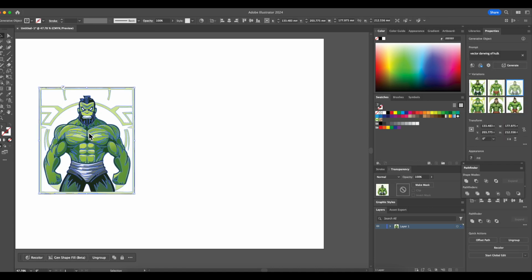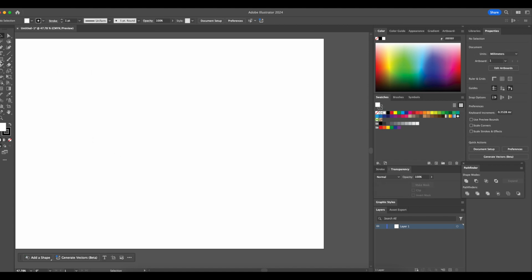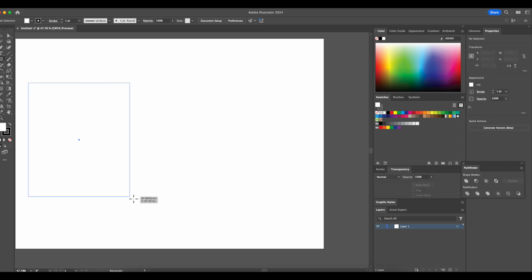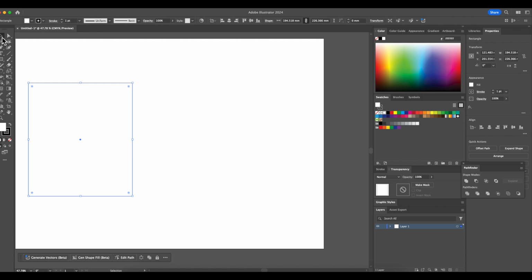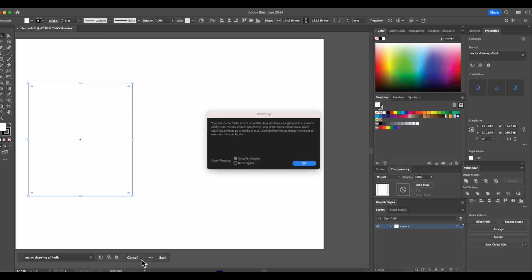So I'm just going to delete all that, and I'm just going to make a box like so. I'm going to select that box, and go to my AI generator over here, which I talked about last time, and I'm going to put in vector drawing of Hulk. So vector drawing of Hulk, generate. Hulk obviously is a Marvel hero, so Marvel character, and I'm just going to create that.